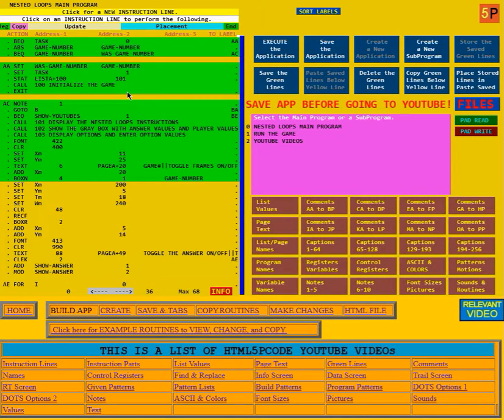This is the video for the main program of the Nested Loops game. It starts out with the instruction branch if equal, task to 0 to AA. AA is where it initializes a new game. And when the program starts, task will be 0 because it needs to initialize a game.